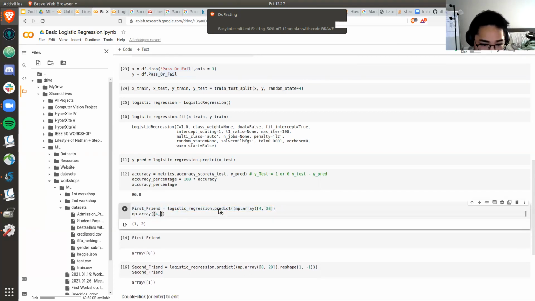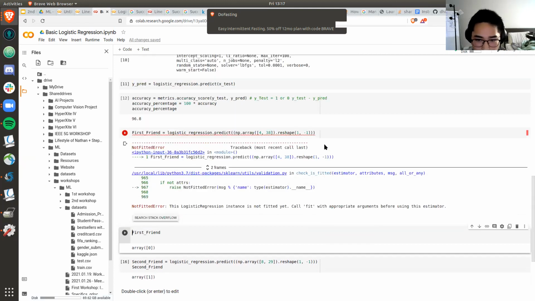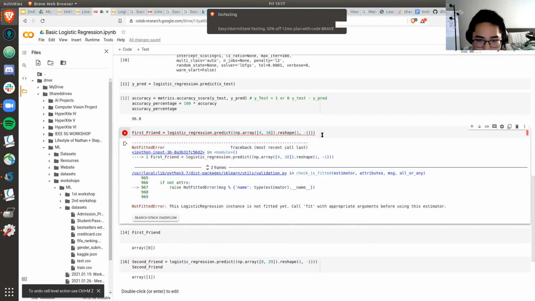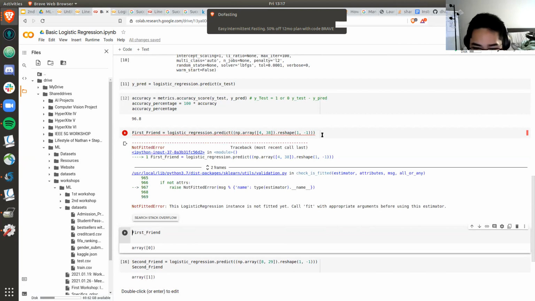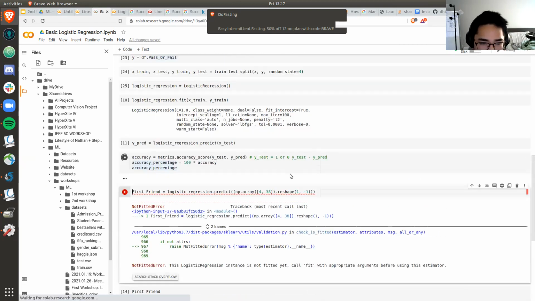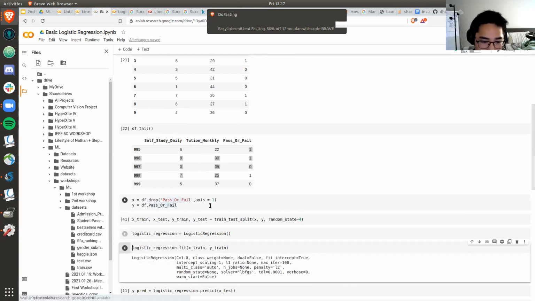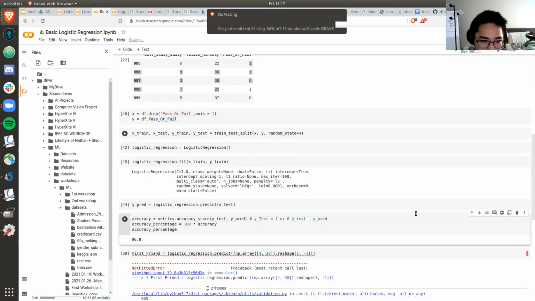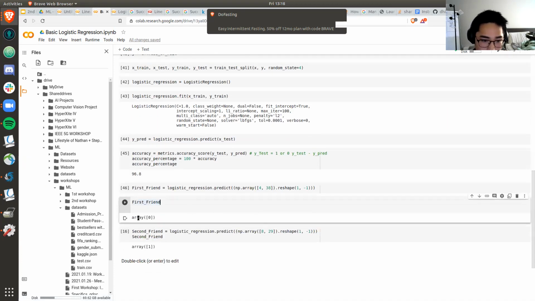But in this case, we define our first friend, and we get a probability of what the heck? Oh, dot reshape. I think this works now. Wait a second. Before using the estimator. Oh, that's what I did wrong. I defined x differently. There we go.